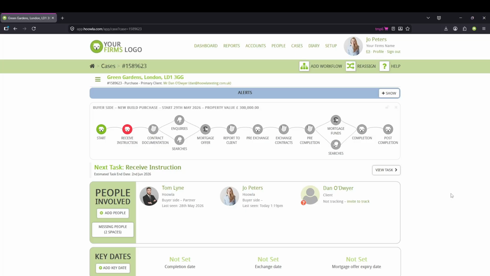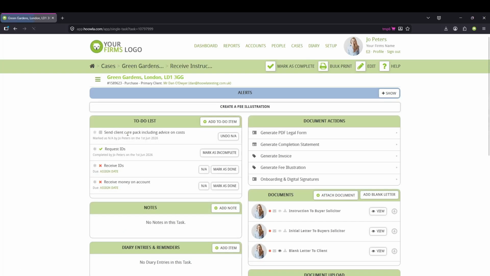In today's Hoowla guide, we're going to look at sending documents to the client. If you're looking for a guide that covers how to send out documents that need to be filled in or digitally signed, I recommend that you go watch our separate playlist on digital onboarding. This guide will simply cover documents or letters that need to be sent to the client for them to read only. With that said, let's start by going to the Receive Instructions milestone.